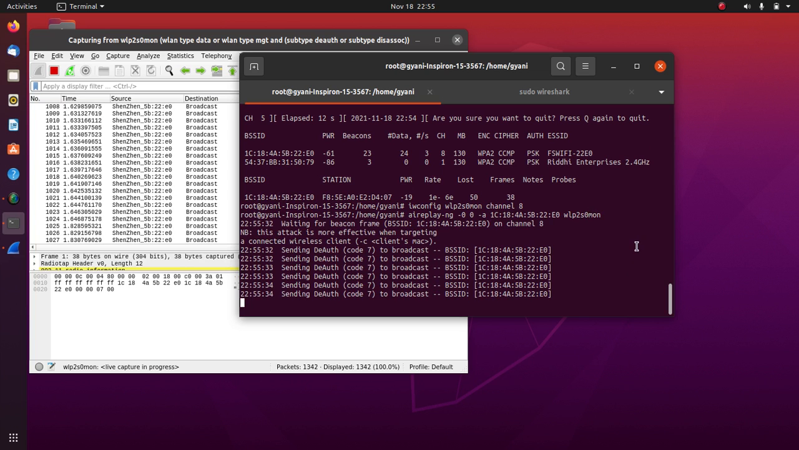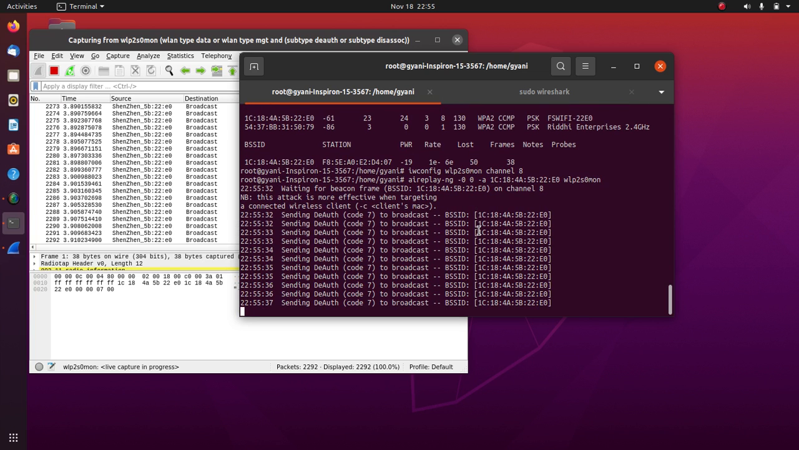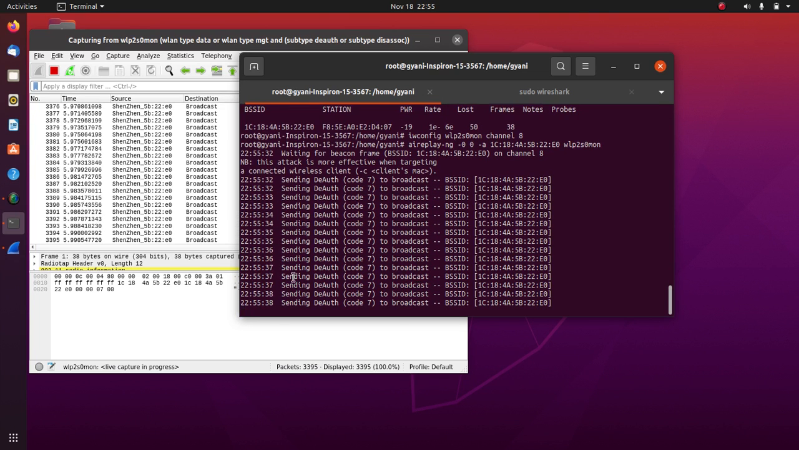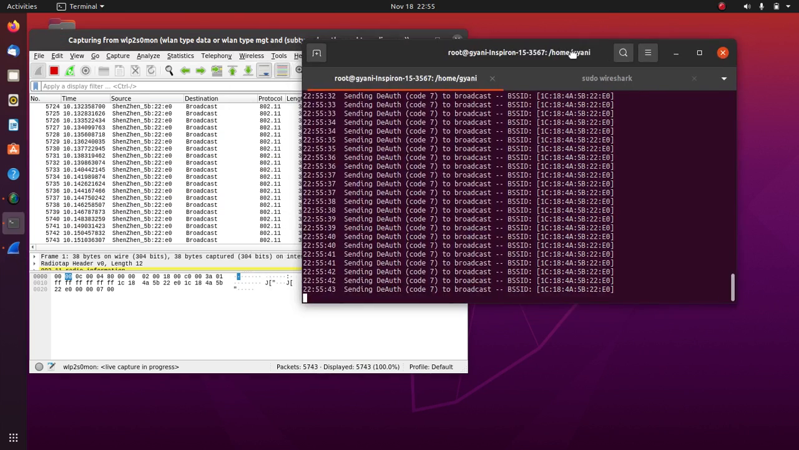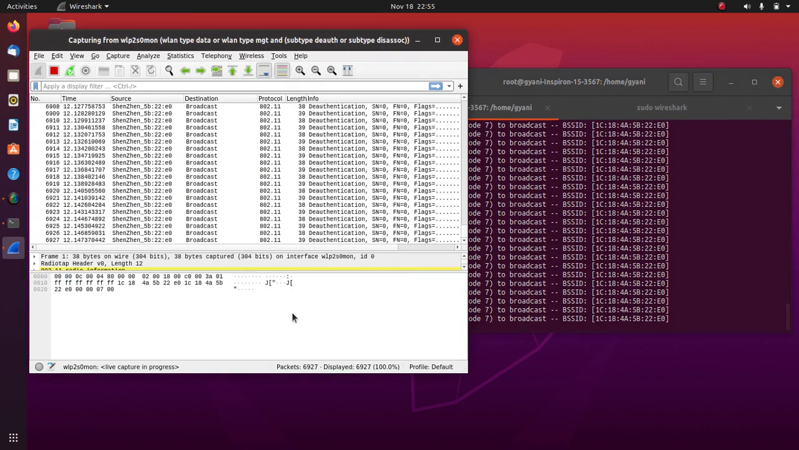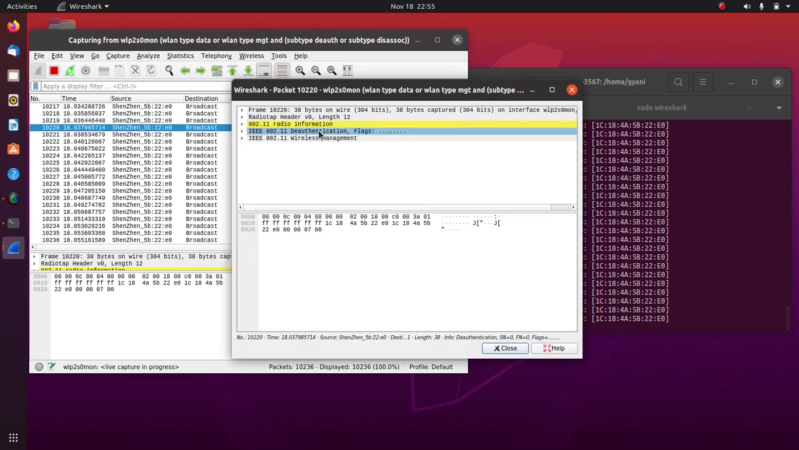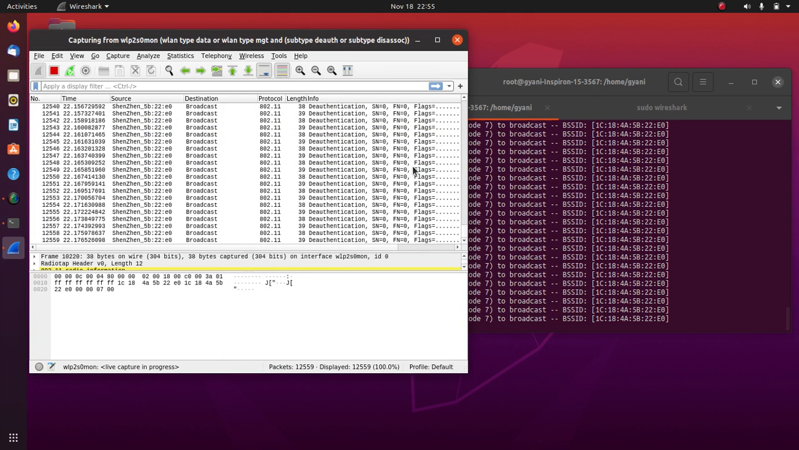As you can see, it starts continuously sending deauth packets to our Wi-Fi router, and now in Wireshark it also captures all the packets, and you can open any packet. They are all deauthentication packets. So by analyzing Wireshark, we can detect that a deauth attack is happening on our router. Thank you.